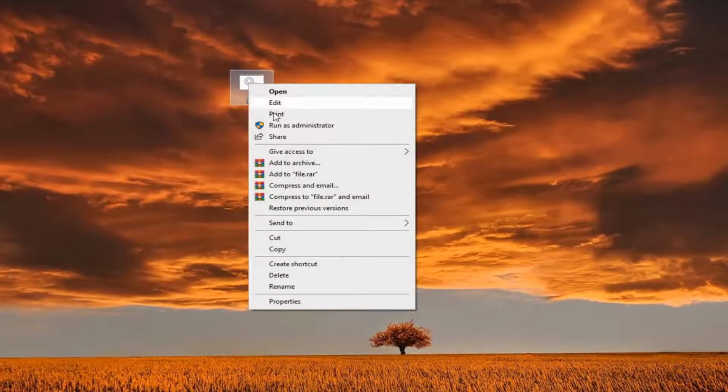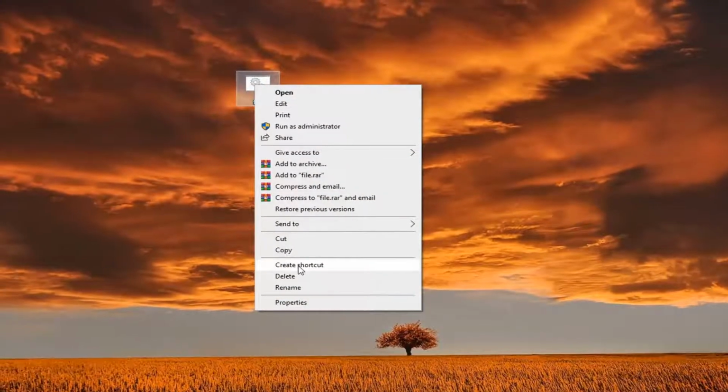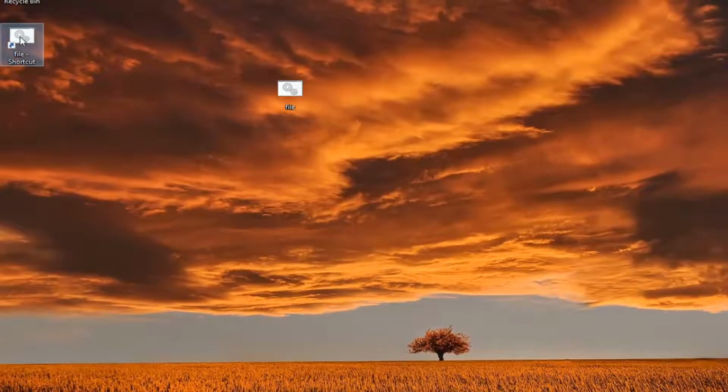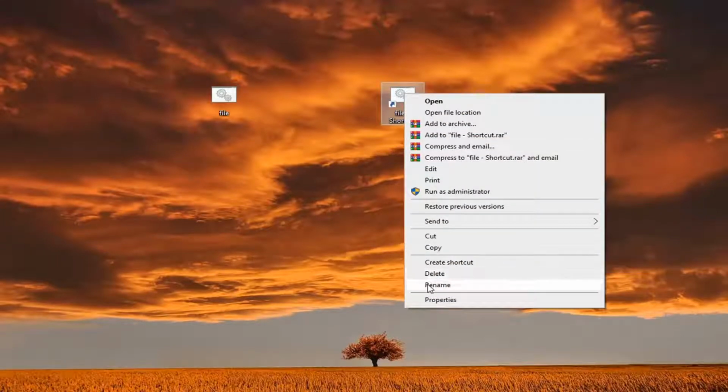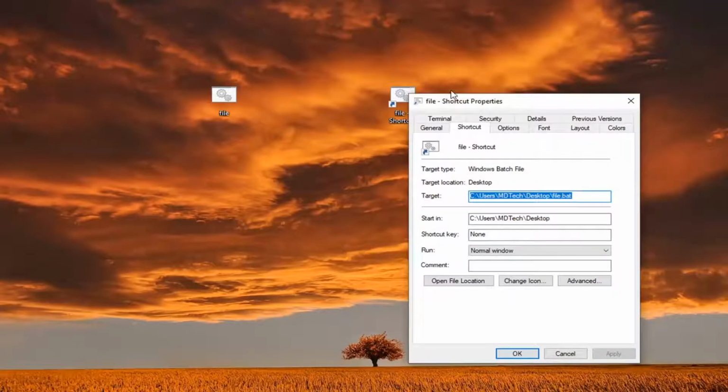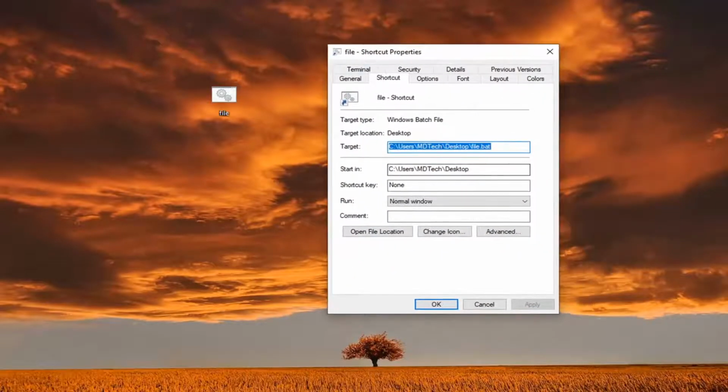Right click on the file, select create shortcut. So you can name this shortcut whatever you want. You can see the little arrow in the bottom left corner indicates that it is a shortcut. So we're going to right click on the shortcut now, and we are going to select the properties option near the bottom of the listing.